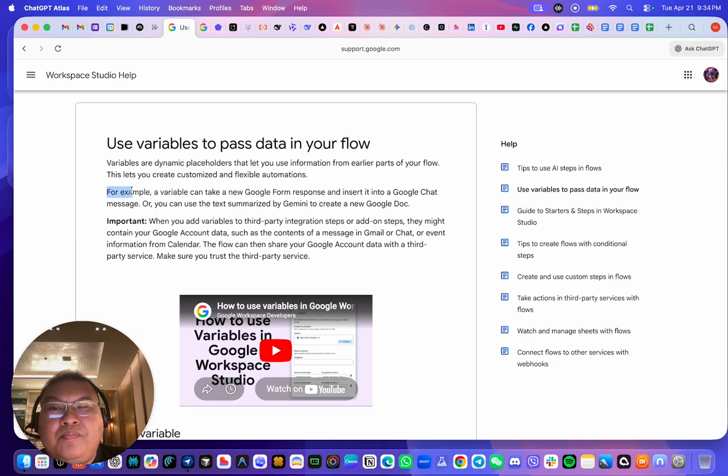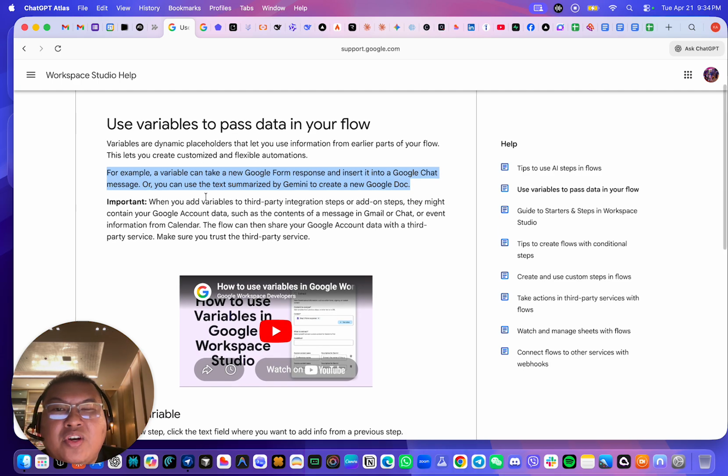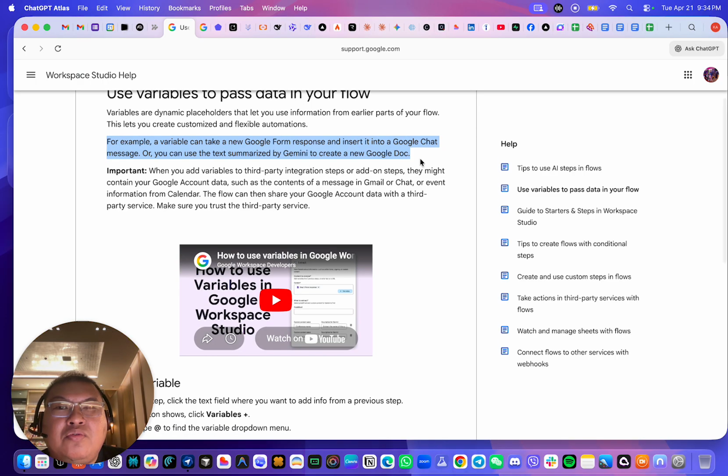Let's say, for example, a variable that can take a new Google Form response and insert it into Google Chat or a message. Or you can use the text summary summarized by Gemini to create a new Google Doc.